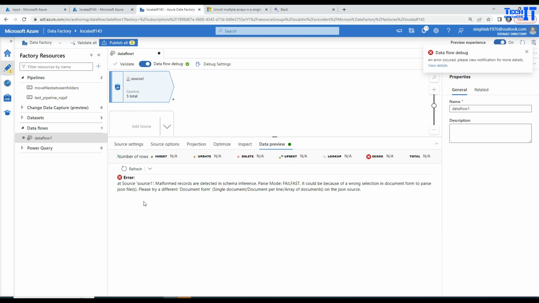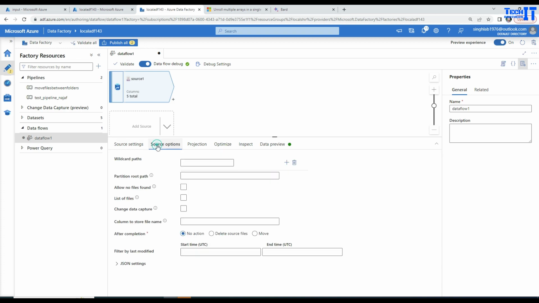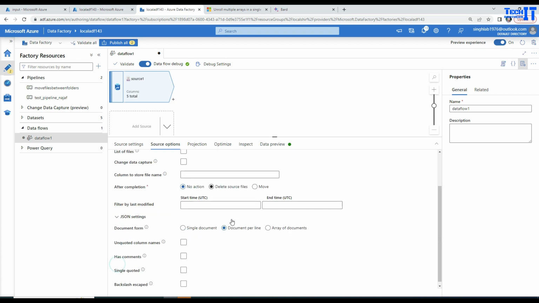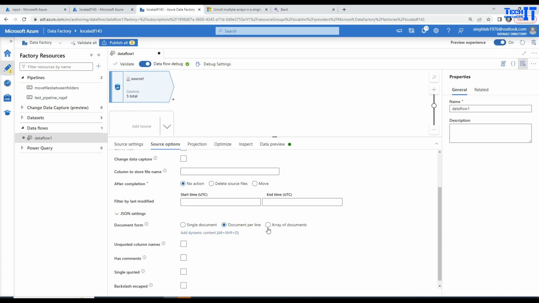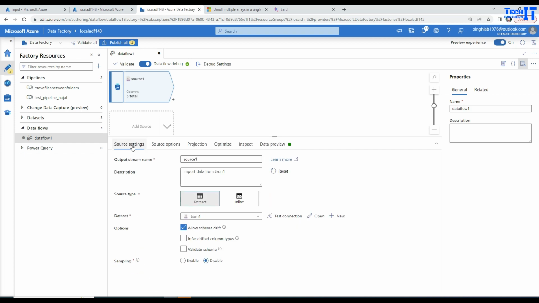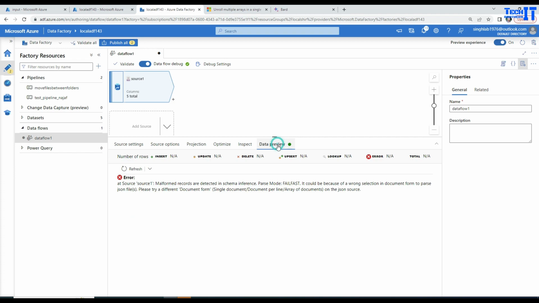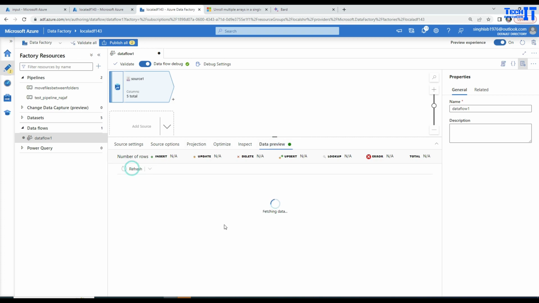Okay, I was expecting this error anyway, because we have to do some settings here. So now we go to the source options, and in the JSON settings, it's not a document per line, it's an array of documents. So that's where you need to click here and go back to your source settings. Let's hit preview, refresh, and now it should work just fine.